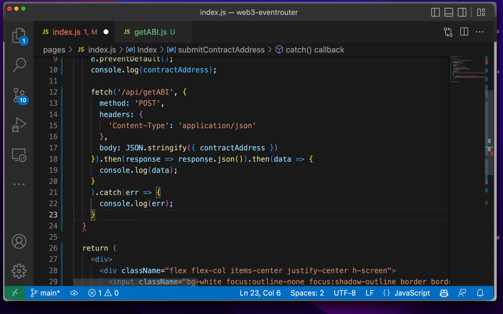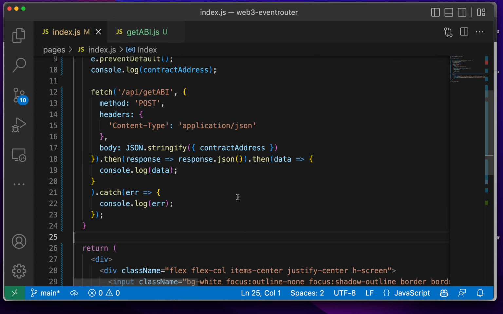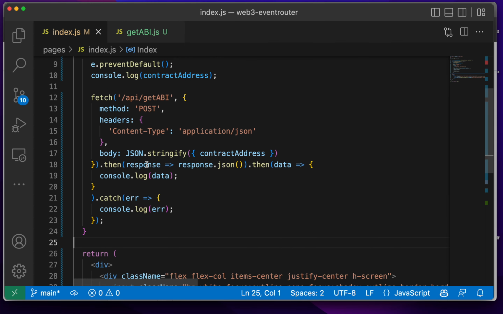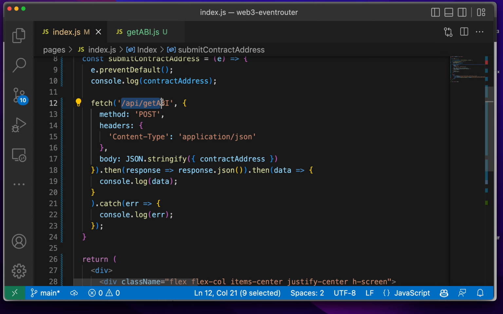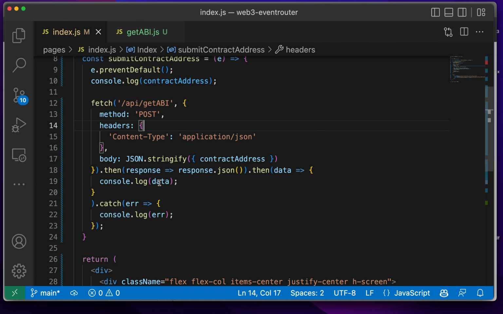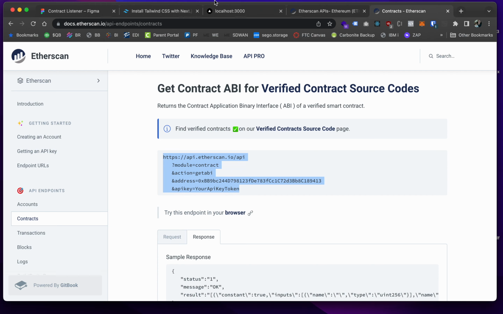We'll catch any errors. Okay. That looks good. So all we're doing here is using the fetch API when we hit the submit button, and we're calling the /API/getABI, which houses another request on the backend. So this is running on the server out to Etherscan to grab the ABI of the contract that we're passing in. And what we're expecting is a console.log of the actual ABI. So let's see if this actually works.